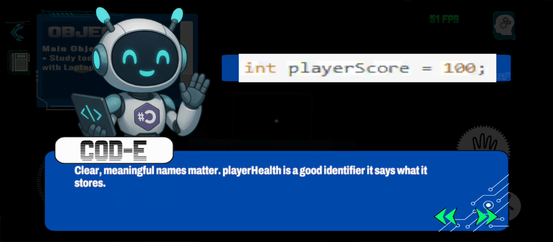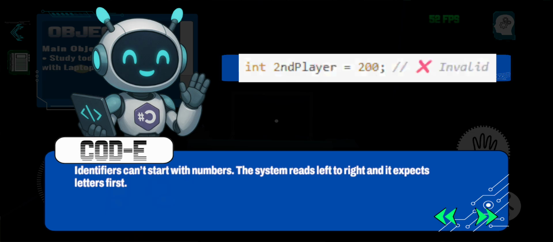Clear, meaningful names matter. playerHealth is a good identifier. It says what it stores. Identifiers can't start with numbers. The system reads left to right, and it expects letters first.